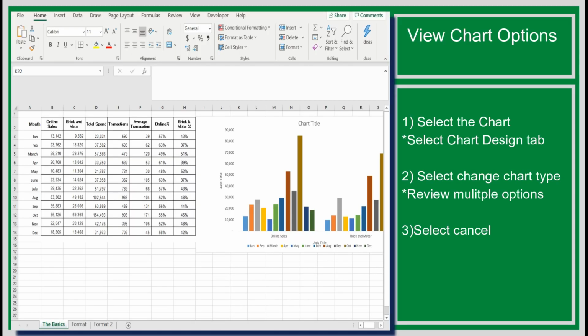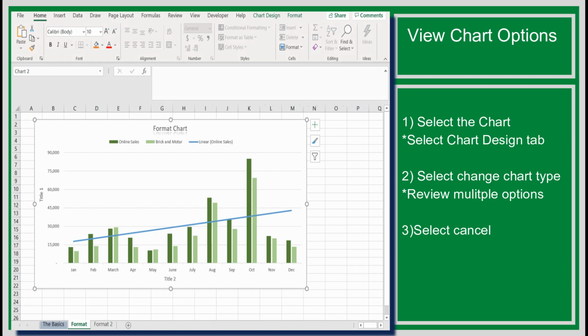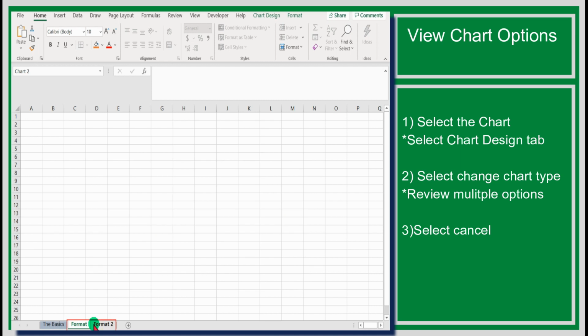Okay, so here we are on our spreadsheet, and today we're going to be working from the Format tab, which we created in our last video. Now, if you've jumped ahead of the lesson and you do not have this chart already created, go ahead to Format tab number 2, and there you will find the same chart.